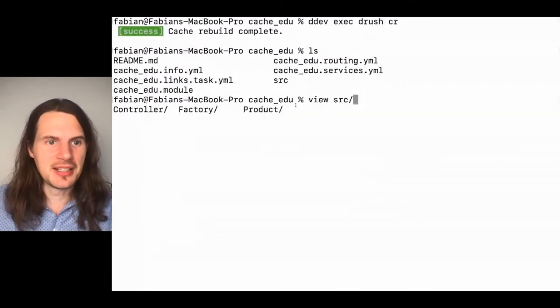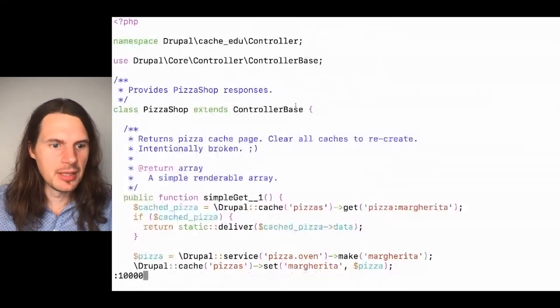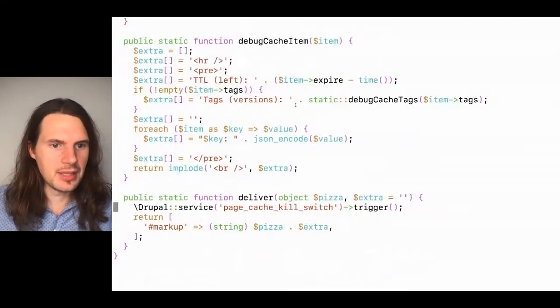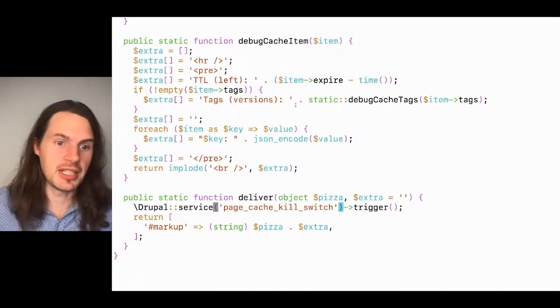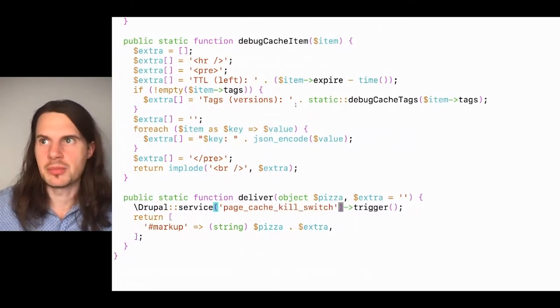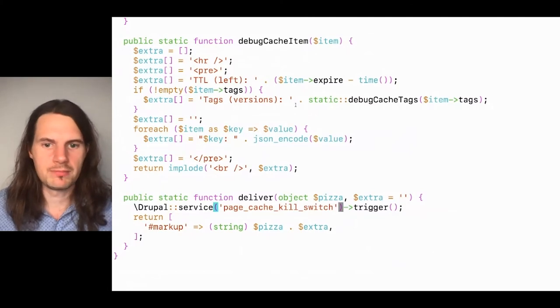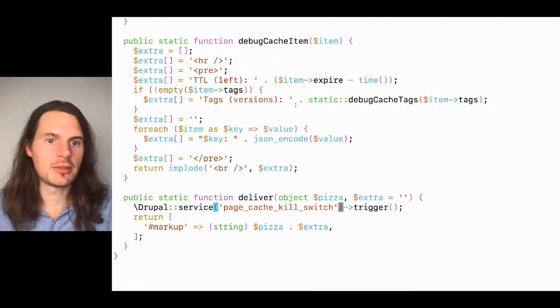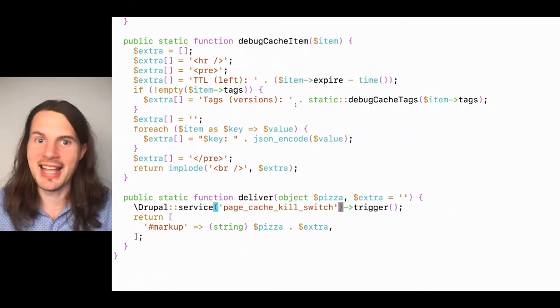So in our controller for the pizza shop, in the deliver function for delivering the pizza, our secret thing, we actually call the page cache kill switch and trigger it to completely disable page cache for this page, because we don't wanna cache it. That's one way to do it, I guess. And if that doesn't answer the question, please ask it again, because I'm not sure I understood yet.